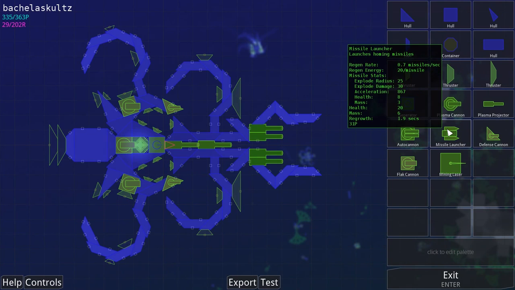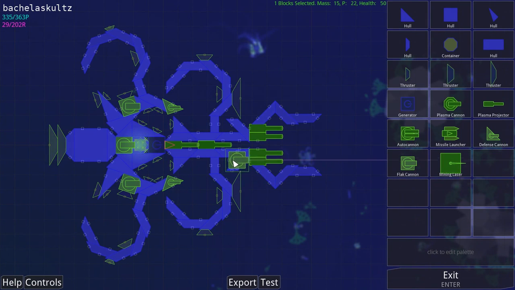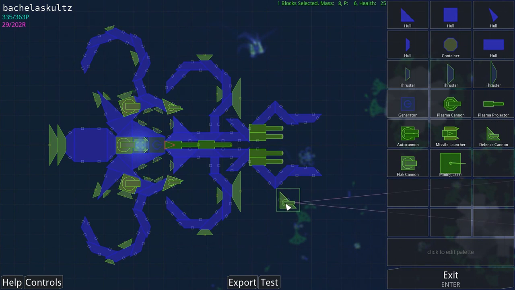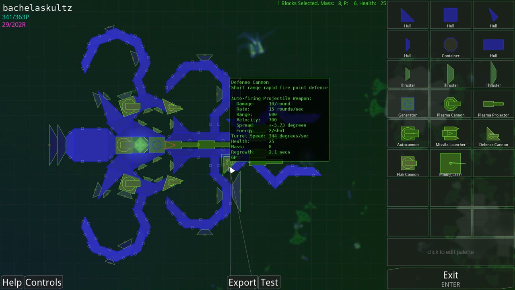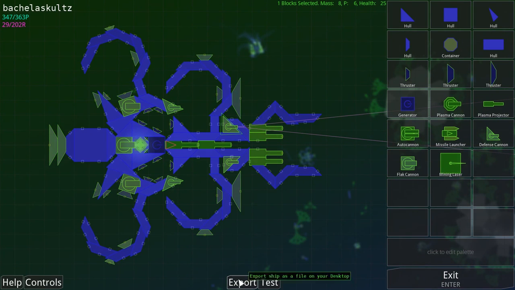We could theoretically add... I don't think we can add 2 flat cannons. No, we wouldn't be able to add 2 flat cannons, but we might be able to add a couple more defense cannons. Oh, there we go. A couple more defense cannons. Yeah! Awesome. Perfect. That's great. Okay, and we'll save the rest. So yeah, now we're... Oh, that's nice.